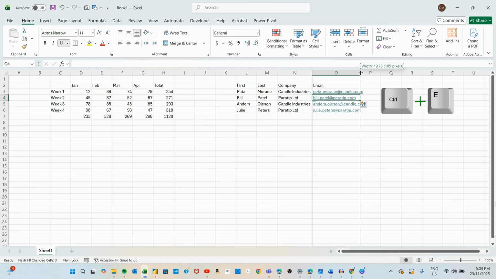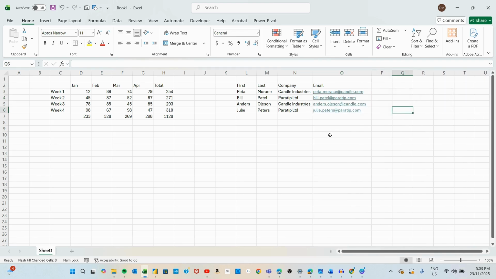Now, if we hit Control E, that's the magic of flash fill. It has taken that first example, Peter.Maurice at candle.com, and let's check it out. Bill.Patel at paratip.com, Anders.Olesen at candle.com, and Julie.Peters at paratip.com. Now that's only 4. Imagine if that was 500. And working out what to type in and how to create it, that can save you a stack load of time.